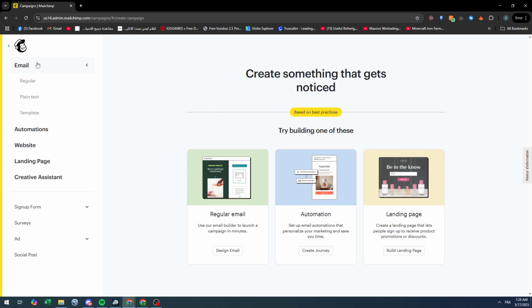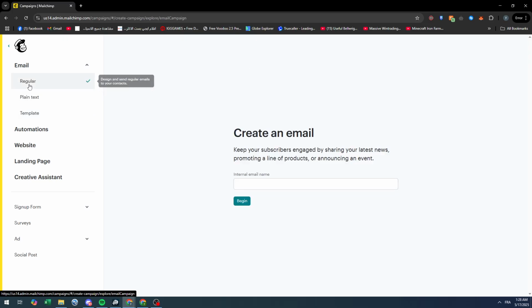So click on create and choose what type of email you would like to send. There is the regular one, a plain text, so it's going to be only text, and the template. So a regular, design and send regular emails to your contacts. Plain text, design and send plain text emails to your contacts, and template, design your own template or tailor a pre-designed one to fit your brand. Let's go with the regular one.